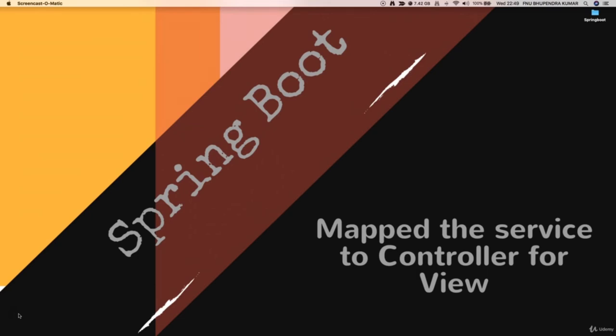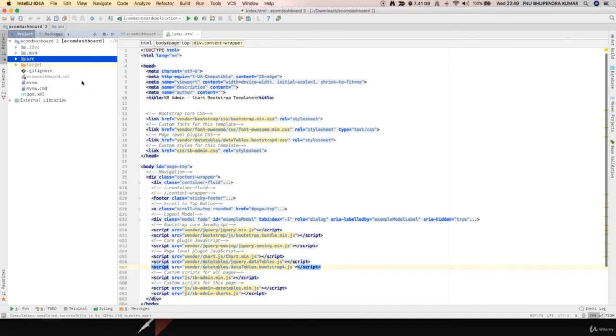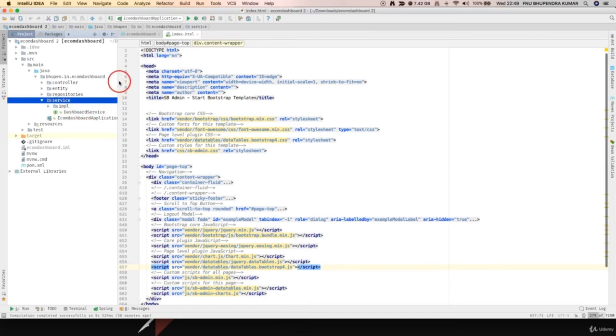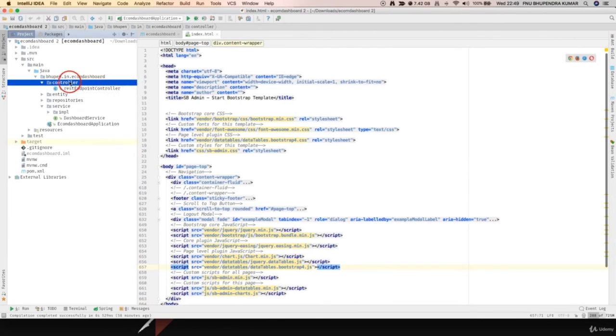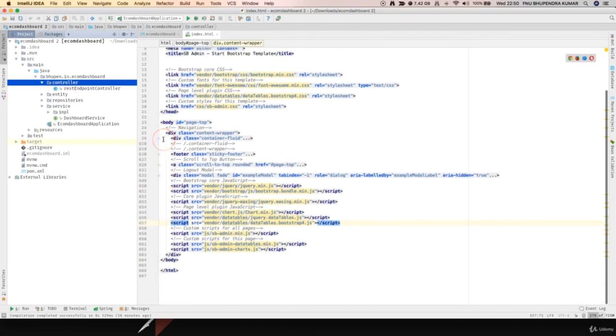So let's get started. This is the project that we left in the last lecture. It has everything: controller, entity, repository, and services. The controller that we created was for the REST endpoints, but this time we are going to create a controller for the view. And it has all static references, so we need to change those static references to dynamic references mapped with the controller, and that is part of our next lecture.